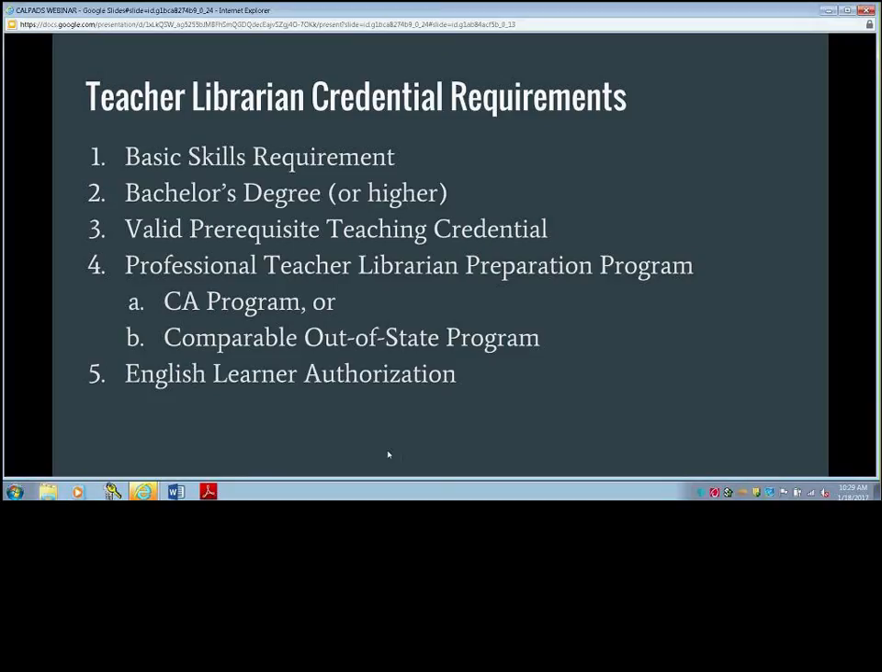Now, something to note here with the basic skills requirement is if you are an out-of-state prepared educator and you come to California, if you don't have the basic skills requirement satisfied at that time, then you can apply for a one-year non-renewable teacher librarian services credential, and then in that year you satisfy the basic skills requirement and apply for the full one. Yeah, and that would be applied for through an employing agency.